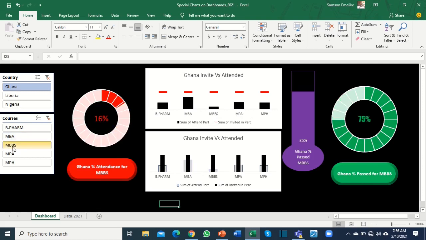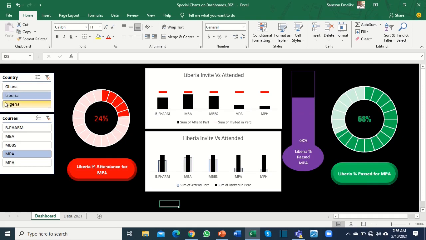If I click the MBBS, the figures are also changing along with the names. This is MBBS, this is MBBS. MPA, this also changes with their corresponding values. MPA for Ghana. So if I choose for Liberia, you see that here has also changed. You can also see the labeling, right? Liberia. So they are all connected and made to interact dynamically.